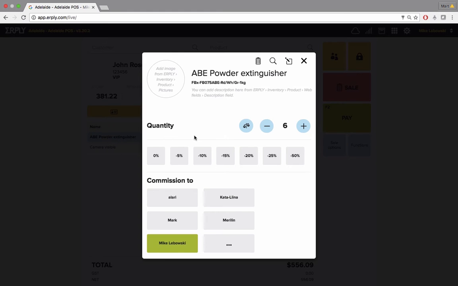It is possible to give a discount by clicking on the product field. It will open up the product card. There you can see the name of the product and a barcode. It is possible to change the quantity by clicking on the plus or minus buttons. There are also predefined discount rates and a possibility to assign commission.